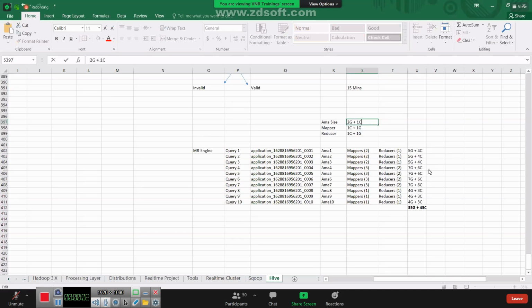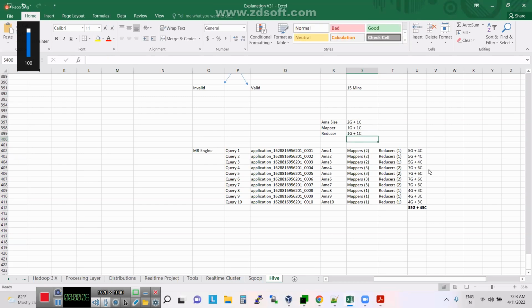It is 1 GB plus 1 core, 1 GB plus 1 core. So you have the application master and 2 mappers. So 5 GB plus 5 cores it will be.